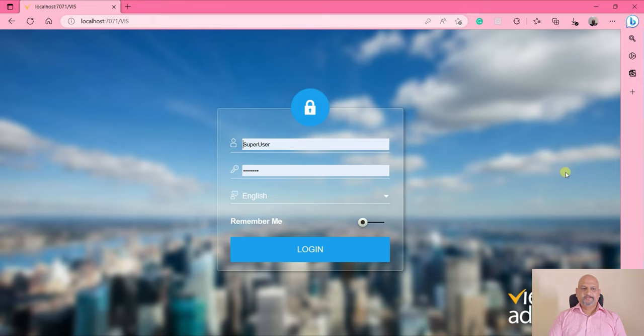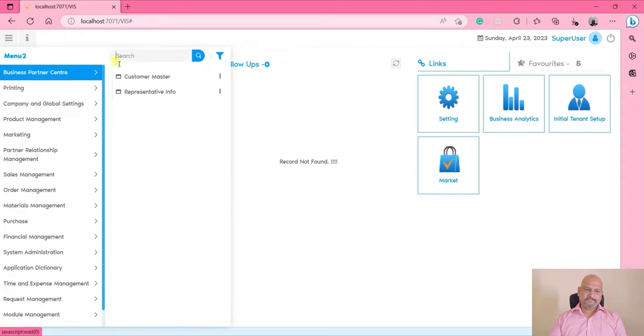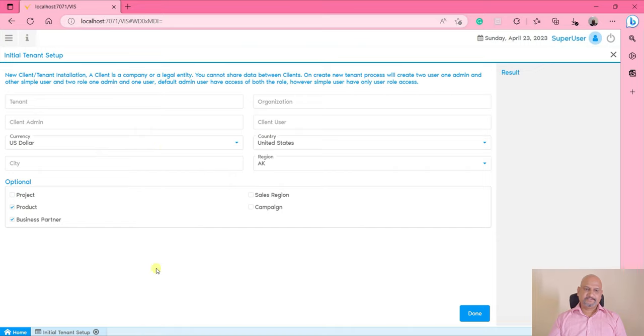Here is my screen. You need to enter your super user credentials here, log in into the software, clicking on login, and you would be able to see in the screen that there is an initial tenant setup, or you can search the initial tenant setup from the search utility. So here is the initial tenant setup. As I have mentioned, the required details need to be entered here.